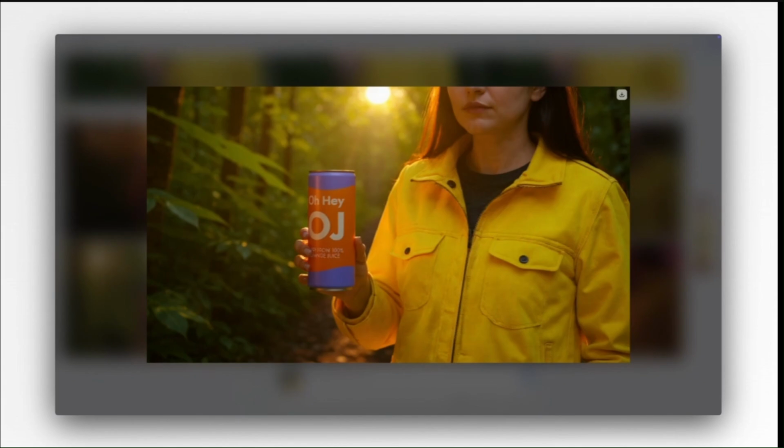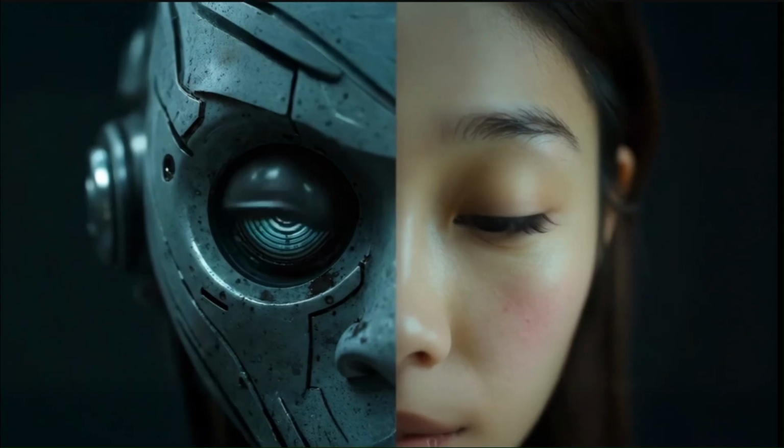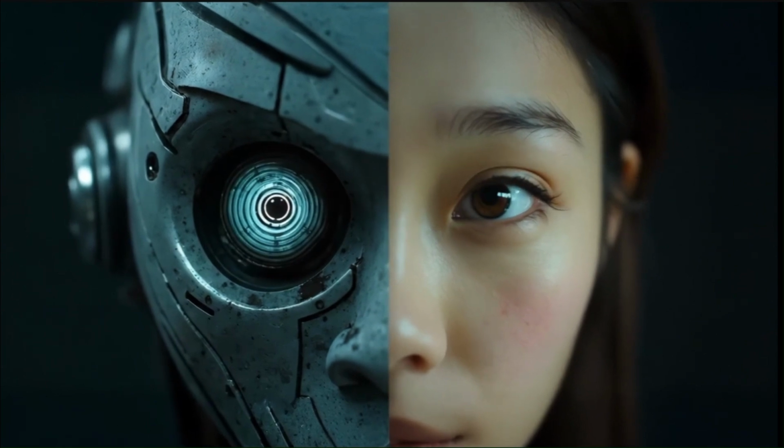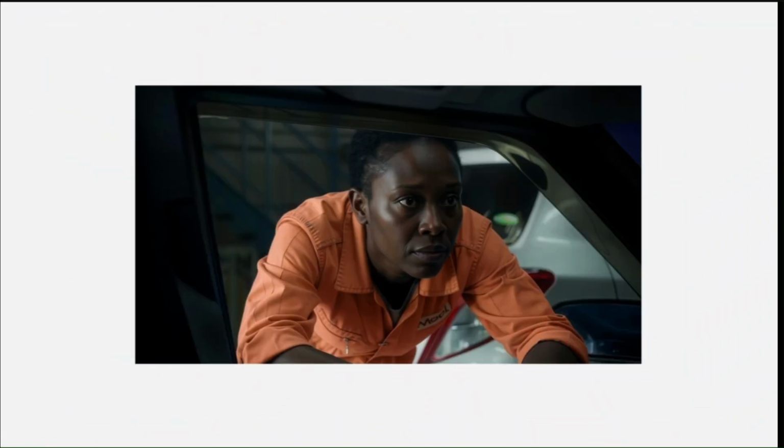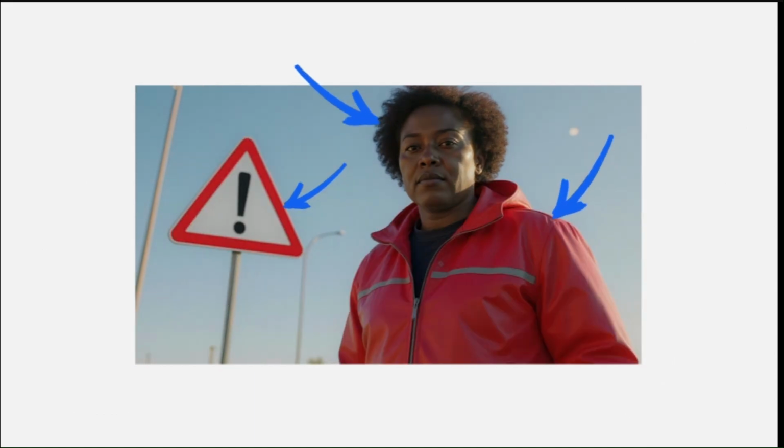This kind of control is possible because of how the model understands images. Kontext doesn't see the image like a human, but thanks to its multimodal training, it understands what's in the image well enough to make smart, targeted edits. It can recognize elements like a person, a sign, or a jacket, and modify them without disrupting the overall composition or feel of the scene.